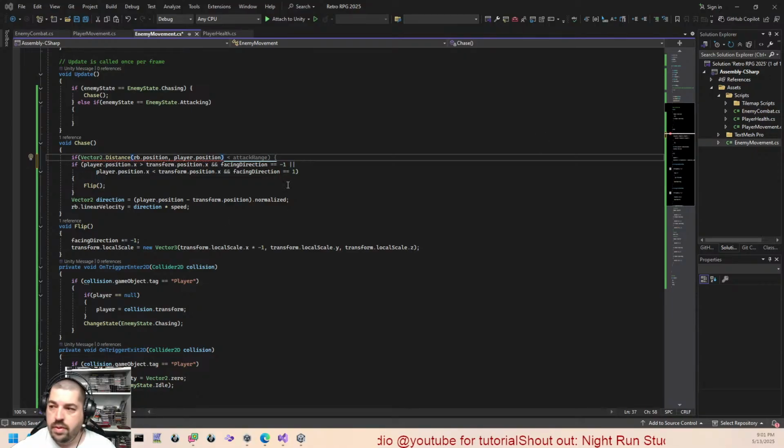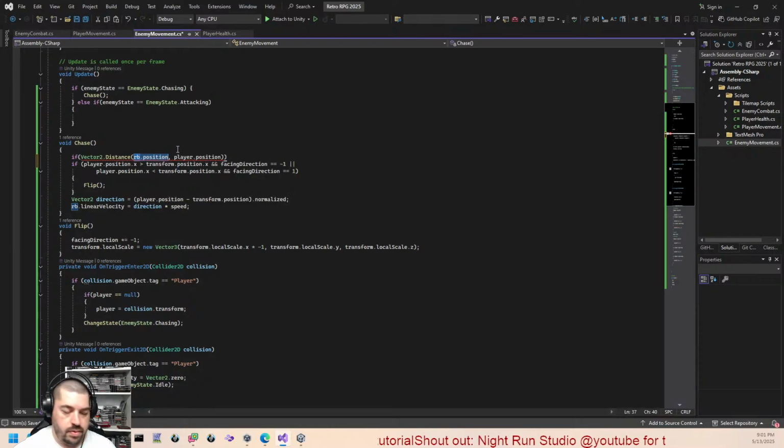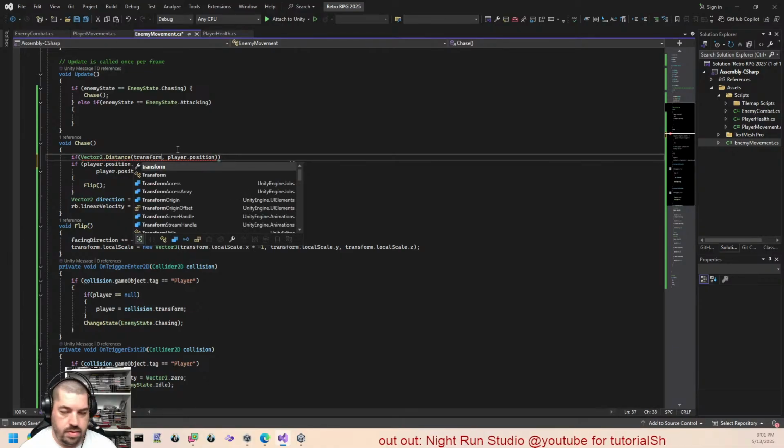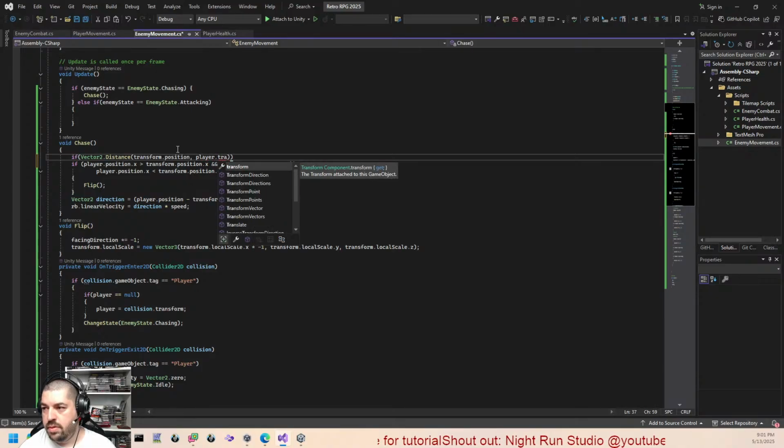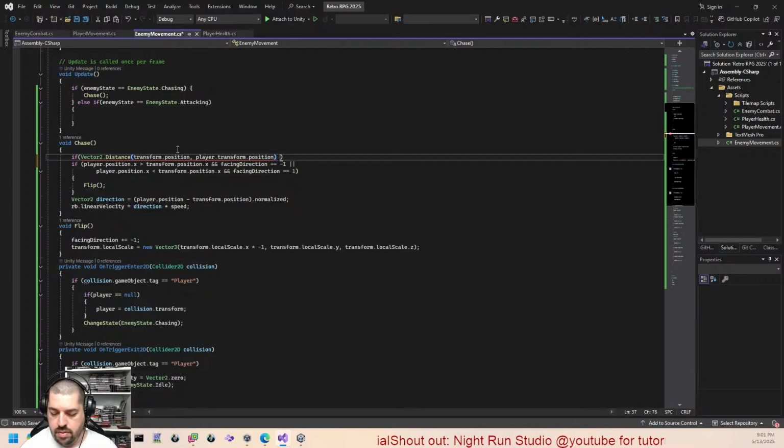So if the distance between less than or equal to 2, I presume. The enemy and the player. Oh, is attack less than range, right? Where our choice. Yeah.